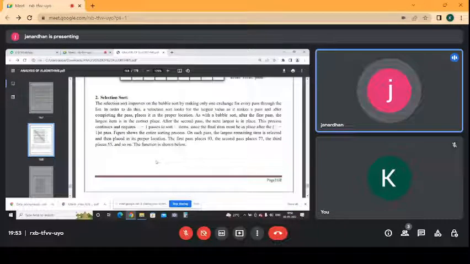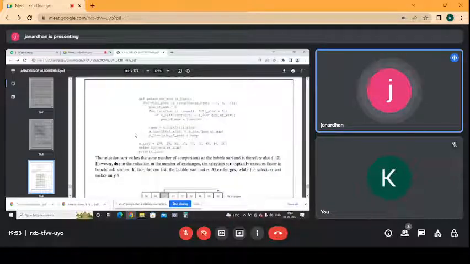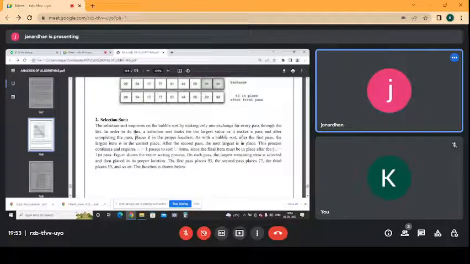Coming to the selection sort, here there is the biggest element and the smallest element, the largest element and the last element. We need to compare. Here is the selection sort.